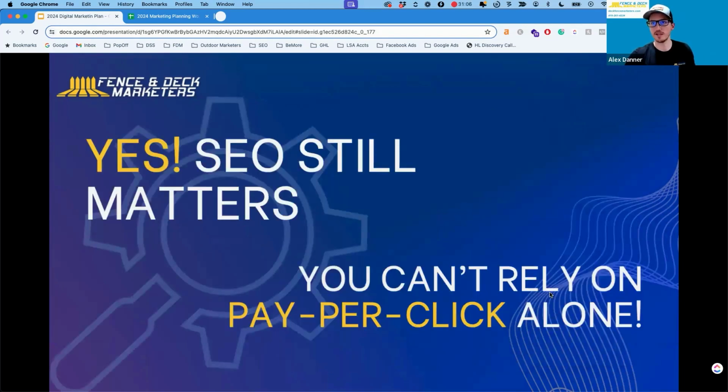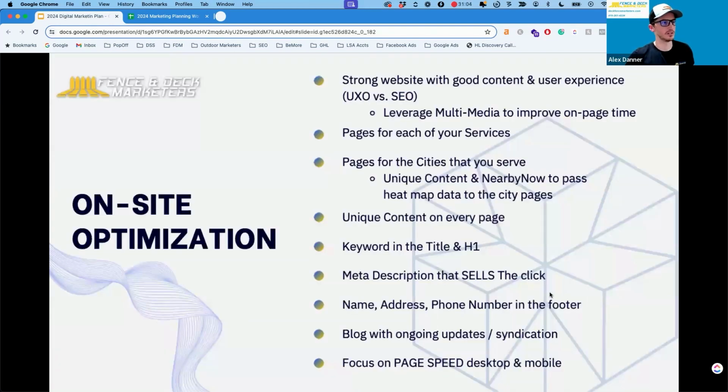So of course, yes, it does matter. Don't want to just use ads. And this is going to be exactly what you want to do to optimize the website for SEO. So basically, when you build a website or if you have a website, it's got to be set up with good content and have a good user experience. It's got to look nice. If you can use videos to keep people on the page, that's really good. That's a positive signal for Google.